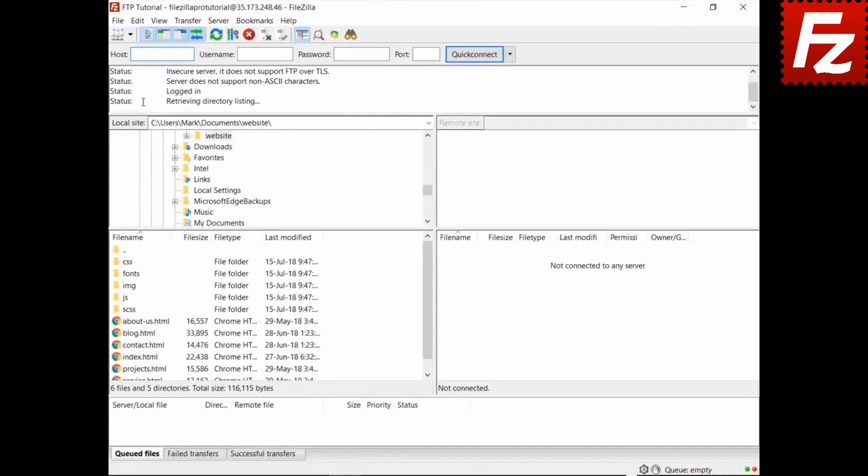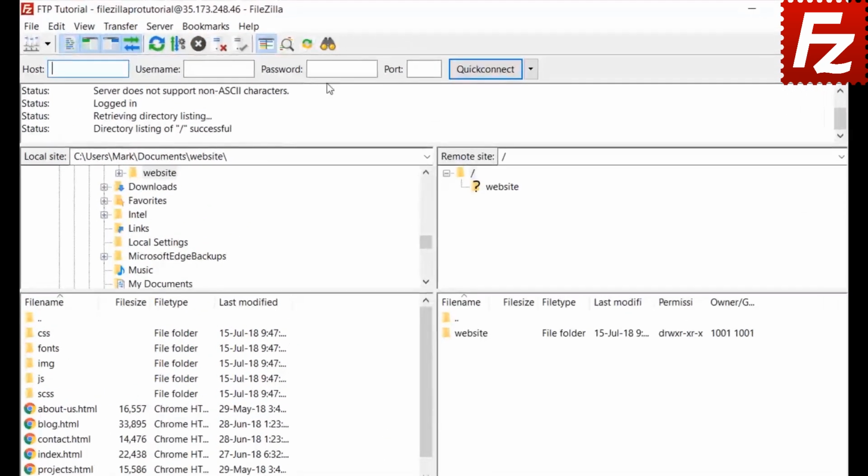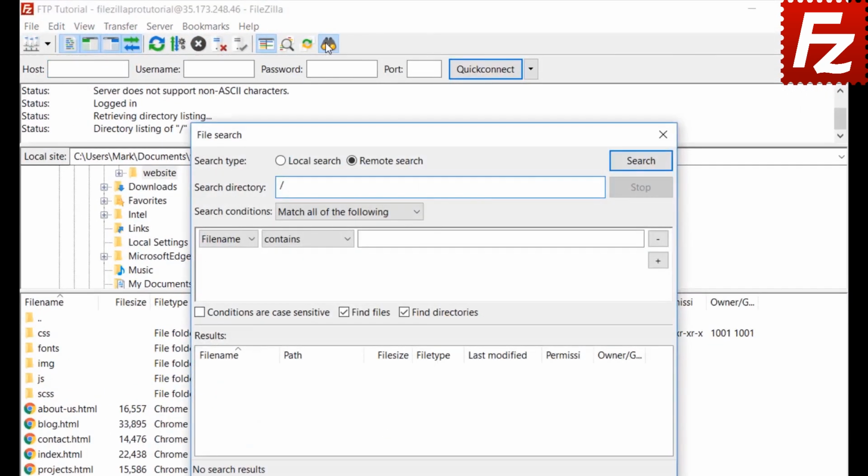Wait until the connection is completed. Open the Search dialog to search your files, either locally or remotely. FileZilla searches under the current selected directory and its subdirectories. Choose how to apply the search conditions. Search conditions allow you to locate files that meet specified criteria for file name, size, path, and last modification date.